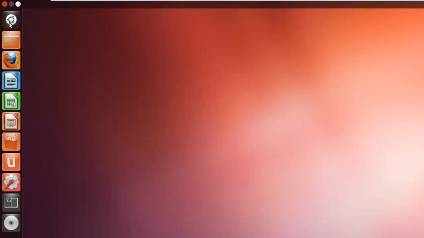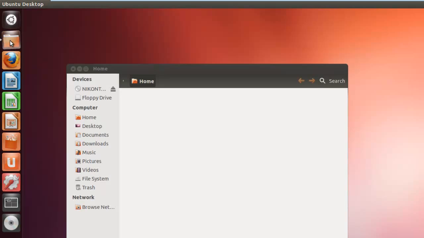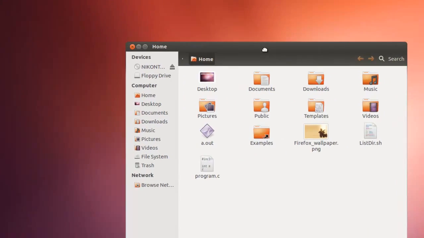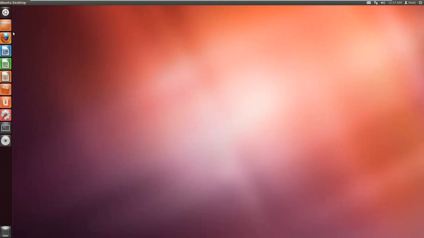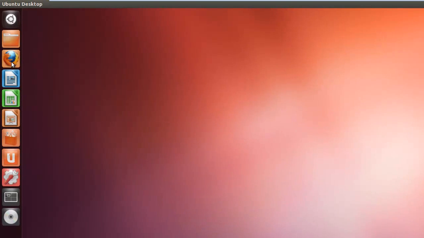Or the, what do they call it, dash. And then we have our home folder here. The home folder is the folder which contains all your documents, your downloads, all that. The home of everything. Has your desktop, your documents, a bunch of other folders and files that I've saved in there. And then the third down, we have what looks to be a fox around a planet.